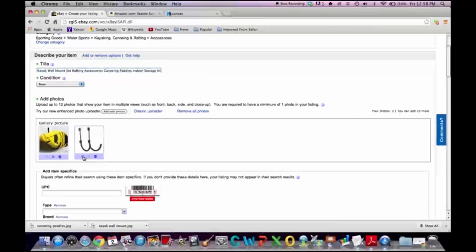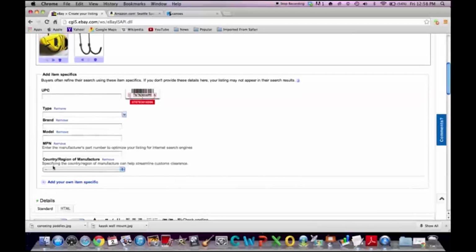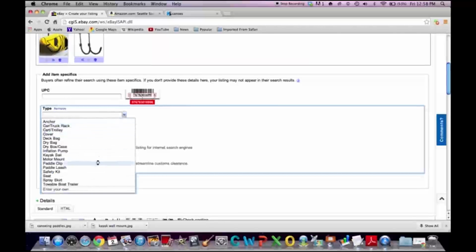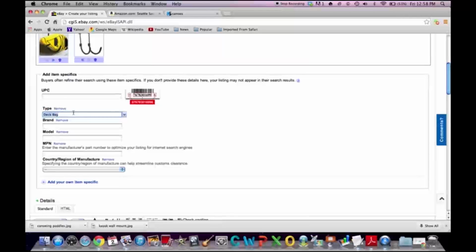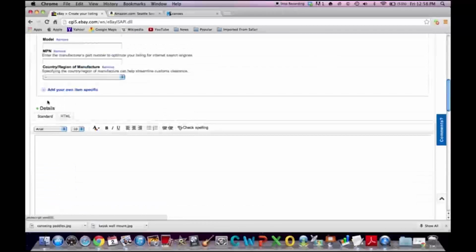Alright, we want to make sure that one's first. Okay, it is. Awesome. So we got our pictures there. Great. It's new. Alright. Here in the add item specifics, we're going to leave that blank. That's not important. You just leave those blank. Sometimes it'll automatically fill in certain things for you. If there's anything filled in, let's say this was filled in with something, I don't know, deck baggage, just go ahead and highlight it and delete it. Keep those blank. Alright. Next, you're going to come down to details.